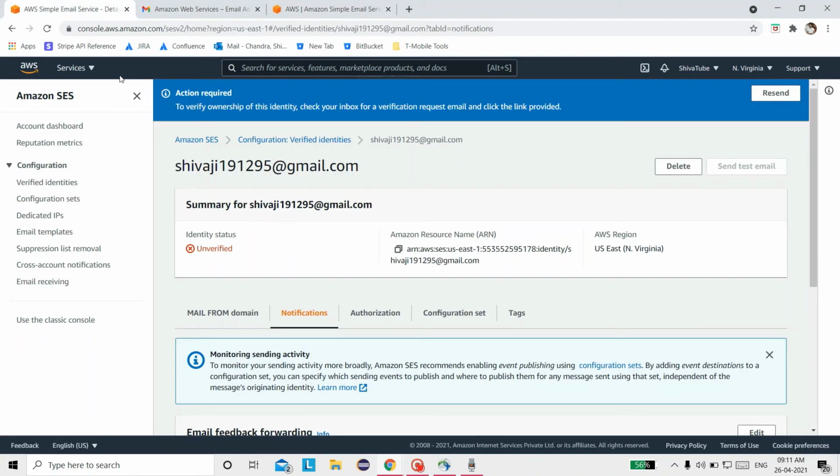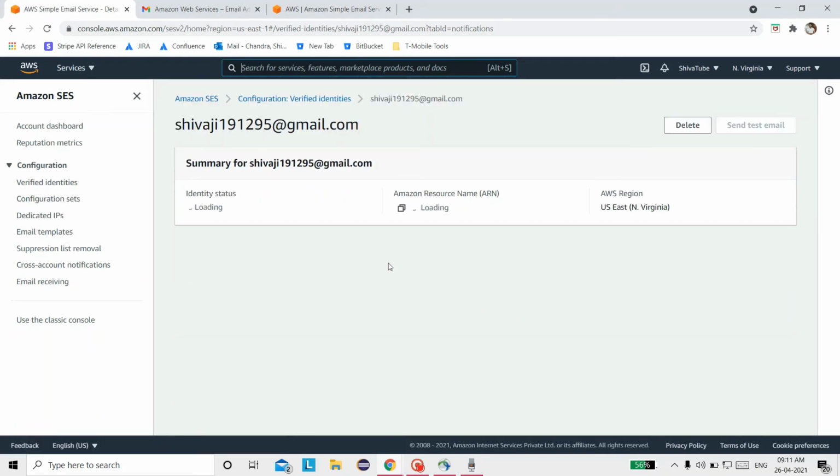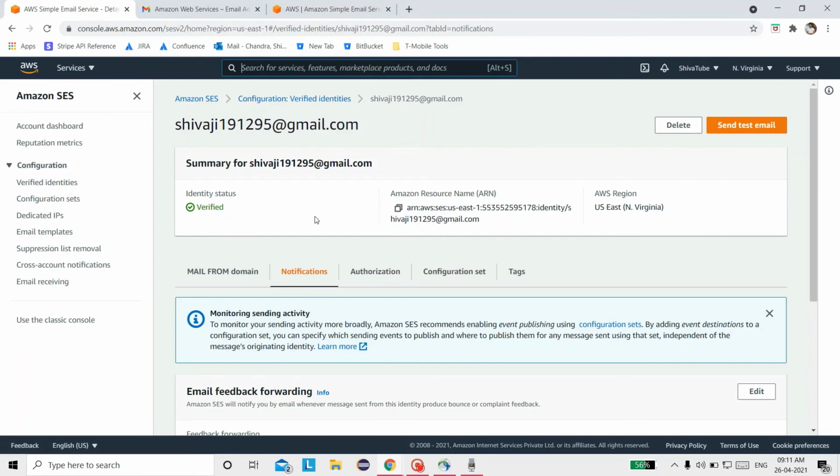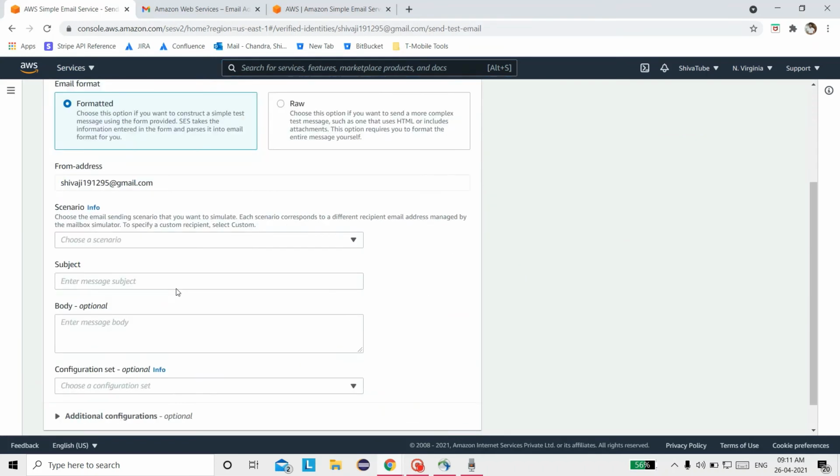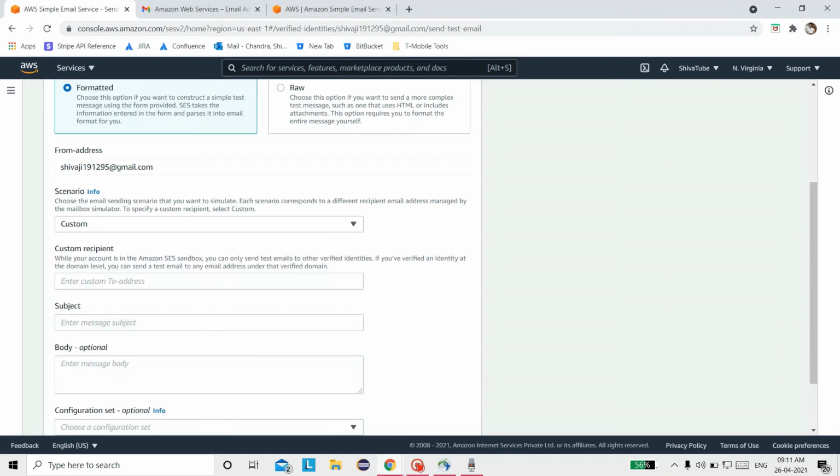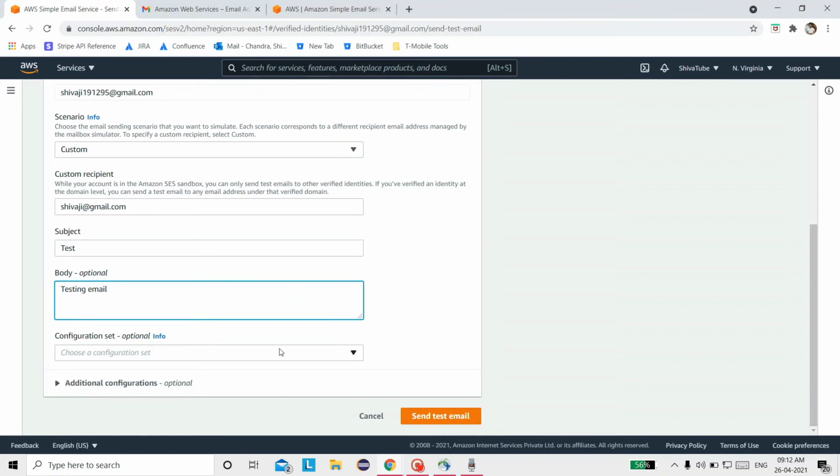In AWS, you can send email only from the account which is verified. If you want to send to any other email address, then it will throw an exception. Suppose we want to send an email, so just choose custom and give your email address. Suppose I am giving sivaji@gmail.com, so it will throw an exception. This is an optional configuration set. Now click on send email.